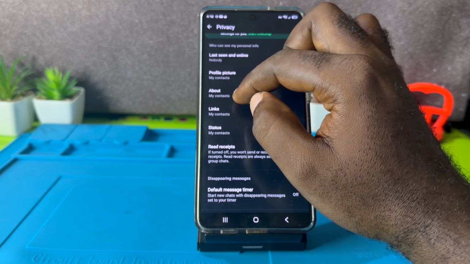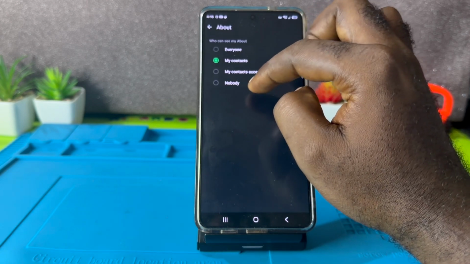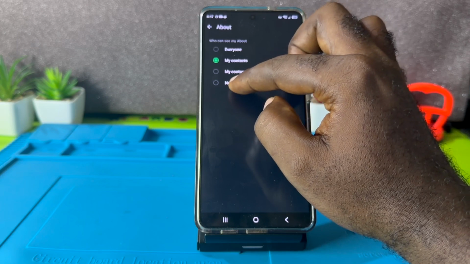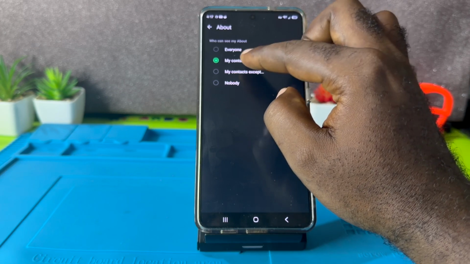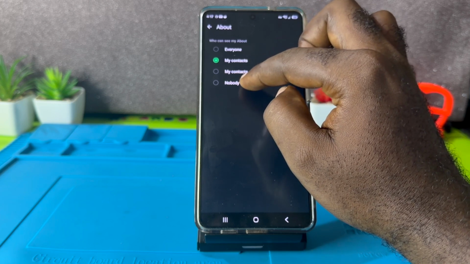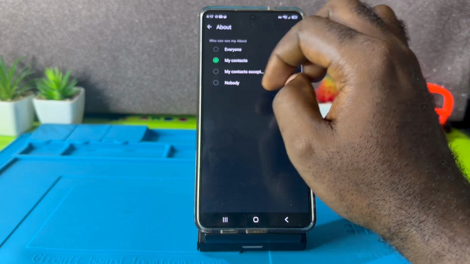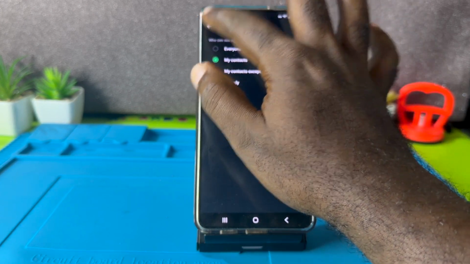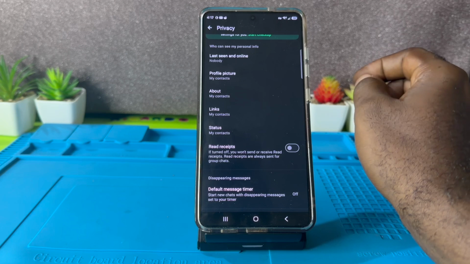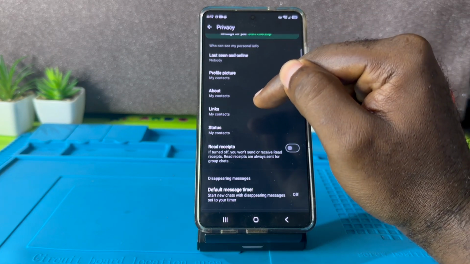However, for the highest security in terms of preventing anyone from seeing, if you want nobody to see the information, set it to nobody. But you can also set my contacts, which is the middle ground, or my contacts except, where you can have exceptions like specific people who will not be able to see your profile or about. So it depends on you. For the average user, my contacts, those in your contacts, should be able to see that.